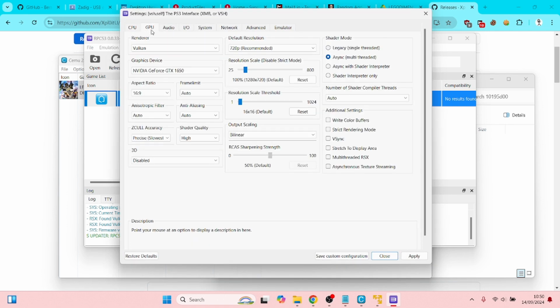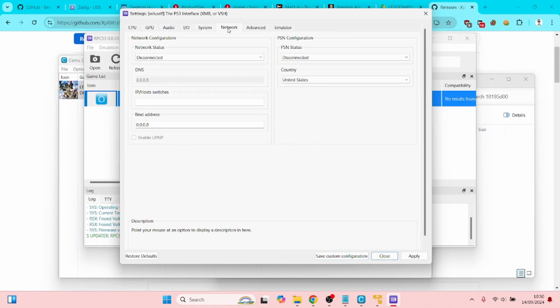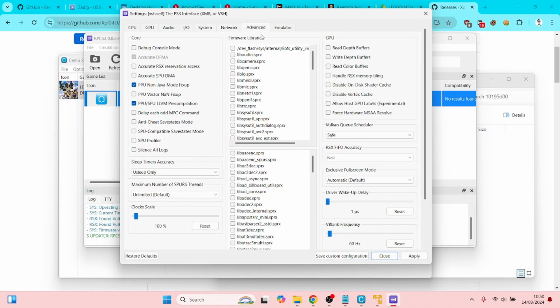So before, you right click, create custom configuration, and then under GPU you edit all the settings to look like what was on screen, and then the 60 FPS bit is under advanced. In the bottom right here, it says V blank frequency, and it should be on 60. What you want to do is set it to 120 and save custom configuration.